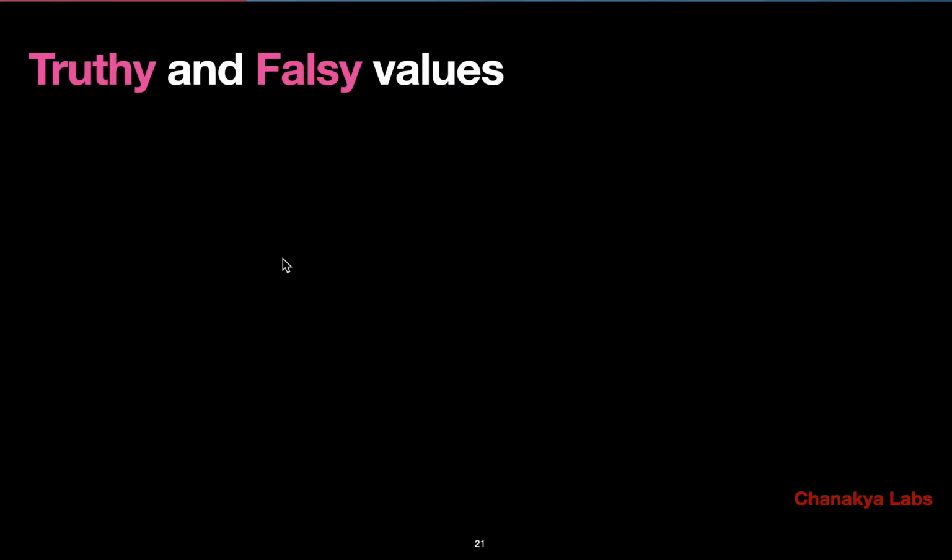Let's look at something called truthy and falsy values. So true and false, these things we have seen, right? True and true, what is true? True is a boolean value, false is a boolean value. There is something called truthy and falsy values.